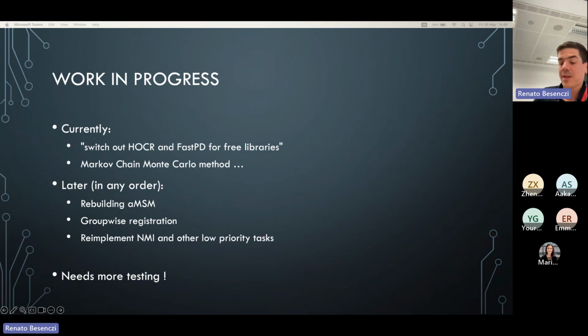Okay, so what am I working on currently? To switch out the Hawk and the FastPD for free libraries. This is a kind of a business decision. These libraries cannot be included in the commercial version of FSL. So we need to remove Hawk and FastPD.